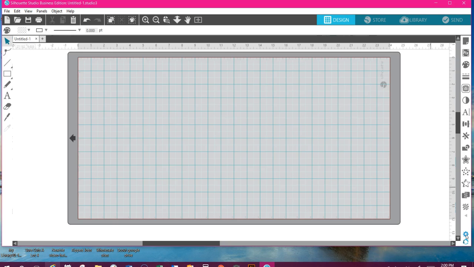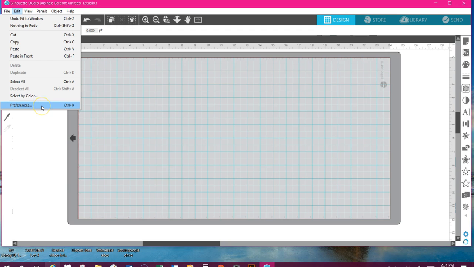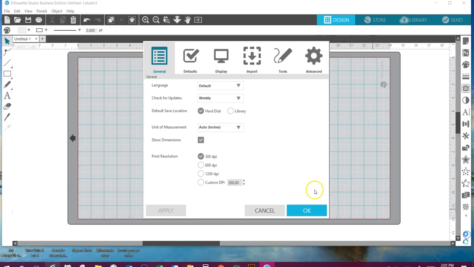Okay, so you're going to go to your gear, or you can go up to edit preferences. They do the same thing. So I'm going to go to my gear. What this means is by general, it's going to pick the default language.